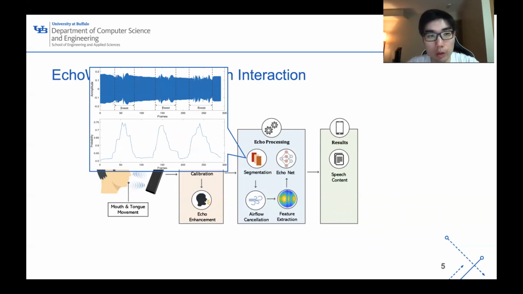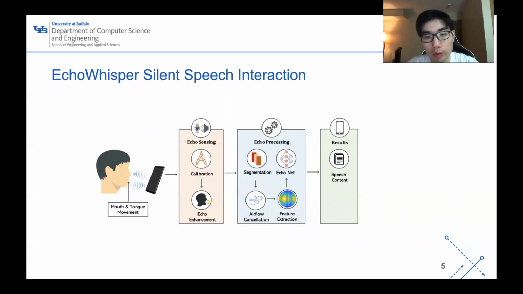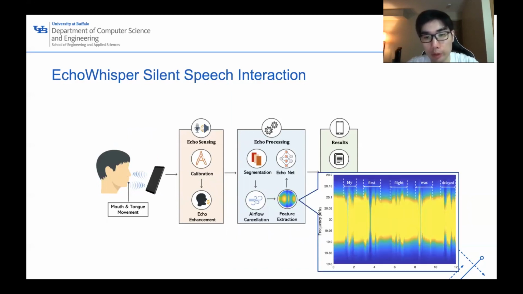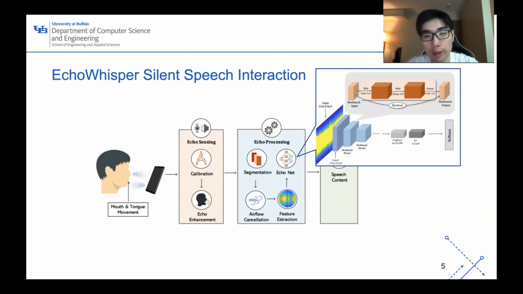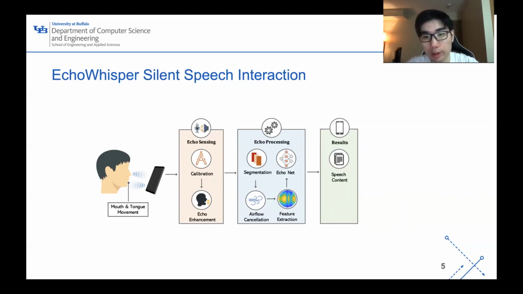And then we will segment the audio signals for different words. Then we will remove the noise caused by airflow, and further extract the spectrogram as our features, and feed the features into our EchoNet to recognize the patterns. And later we can recognize the speech content.